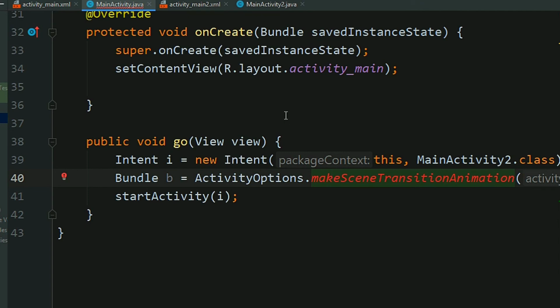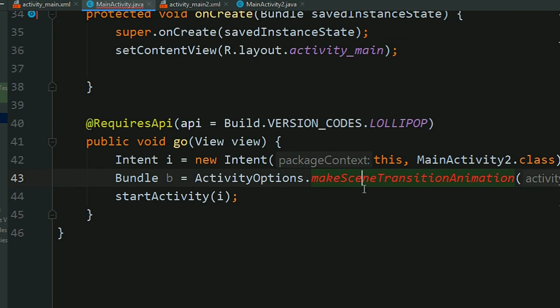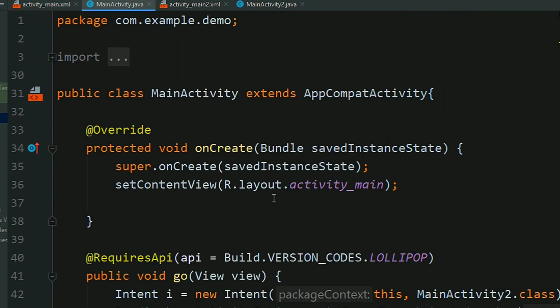Now press alt enter to resolve this error again. Alt enter and require version Lollipop. Pass the bundle with this intent. That's all for this tutorial.